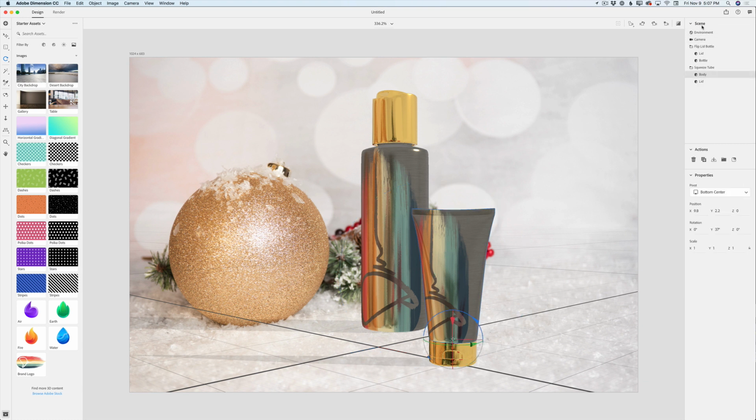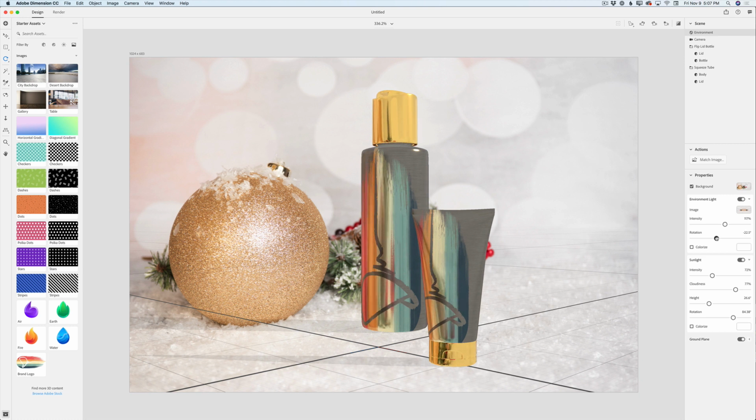Now let's talk about our light. I will go back to the scene panel. I will click on environment. And guys, definitely I can increase or decrease the intensity of my light. I will bring it up slightly and I can change the rotation, just like this. Perfect.